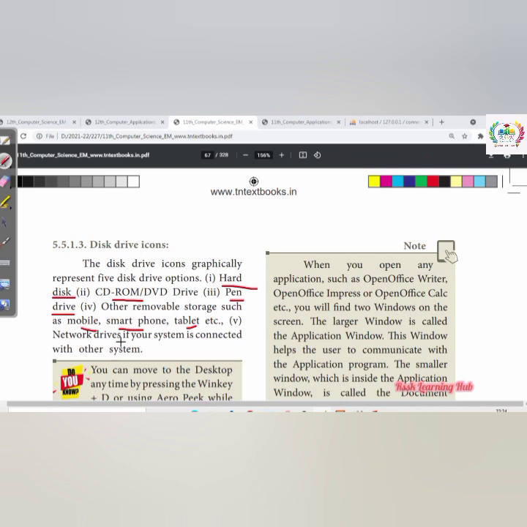So these are all the things about your Windows desktop and how it is used. Under the Windows desktop we learned what is an icon, what is a standard icon, what is the use of a shortcut icon, as well as the disk drive icon.